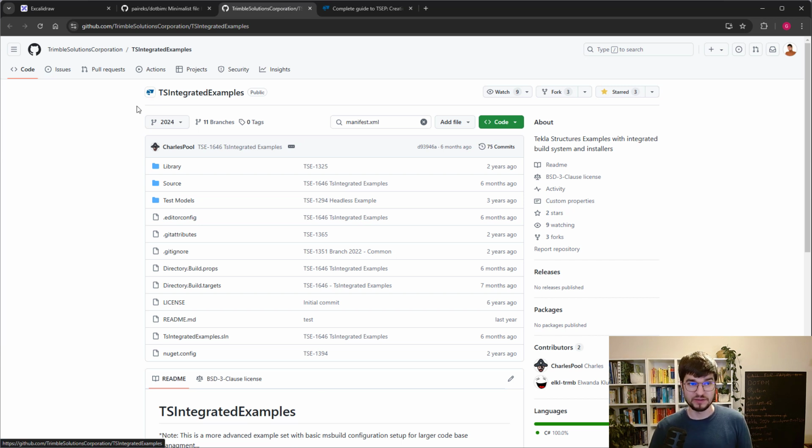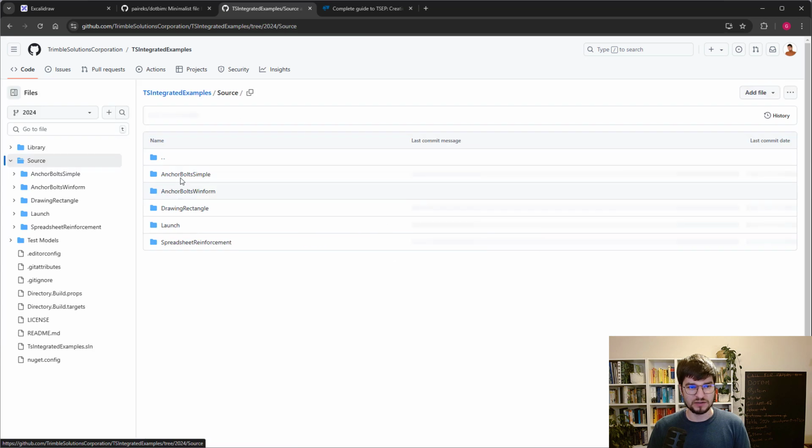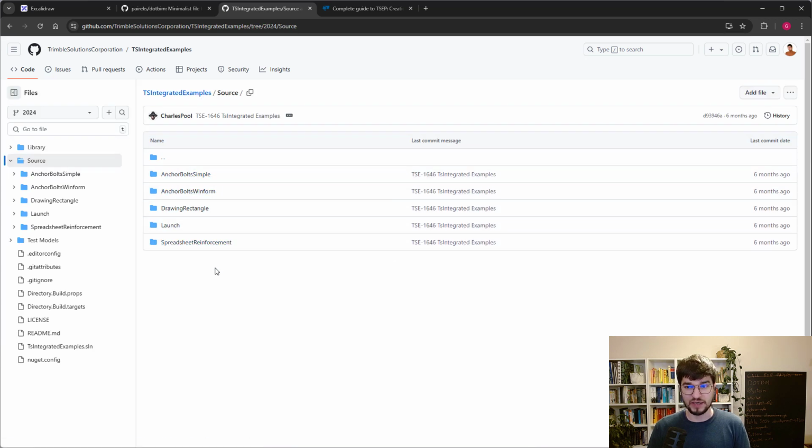inside of that repository coming from Trimble, TS integrated examples, and those are great, the hidden treasure of Trimble GitHub. So here you can see a few things. I would suggest to start with the source, and here there are different kinds of applications. They are touching different points, but I want to maybe think about those anchor bolts, simple.